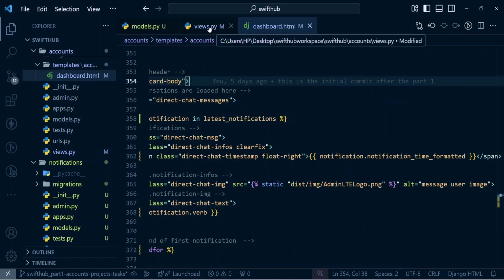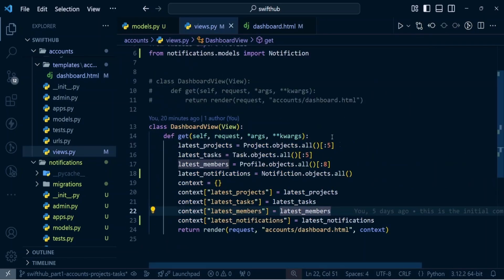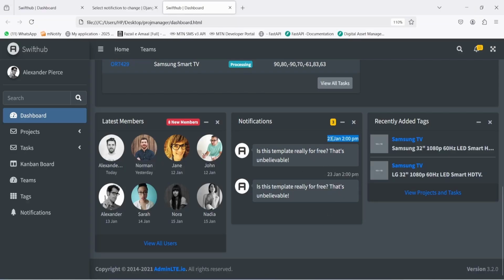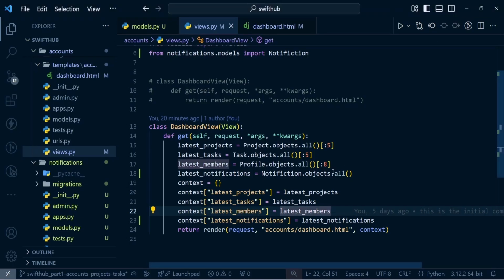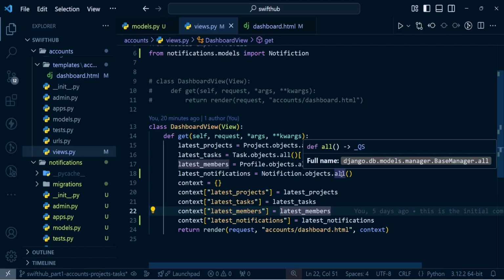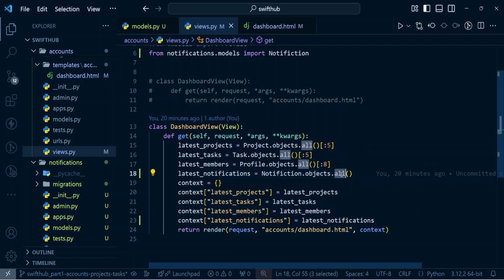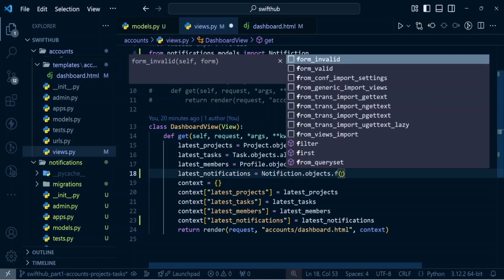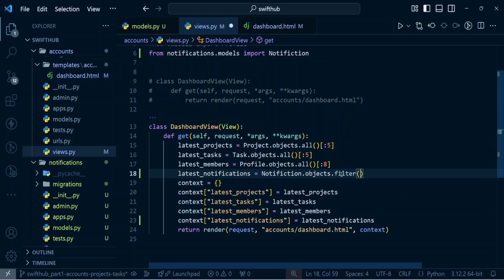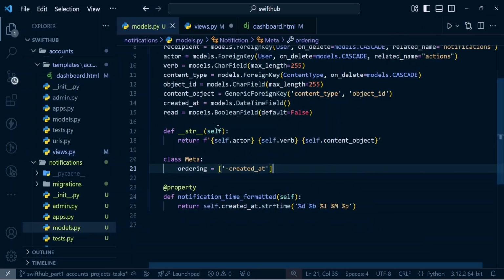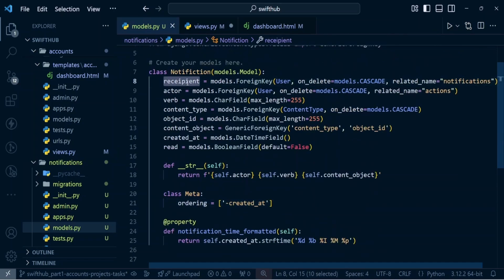Okay, so at this point, what we want to be doing is I'm going to go back to my views for the dashboard, and looking at it, we are making notification.objects.all. So when I come here, I'm getting all the notifications in the system, and that's not what we want. We want to get notifications that we are actually the recipient of. So now, instead of notification.objects.all, I'm just gonna filter, and what I'm filtering by is, I'm gonna go to the models here, and on the models, recipient, so this is going to be the person who is actually receiving the notification.